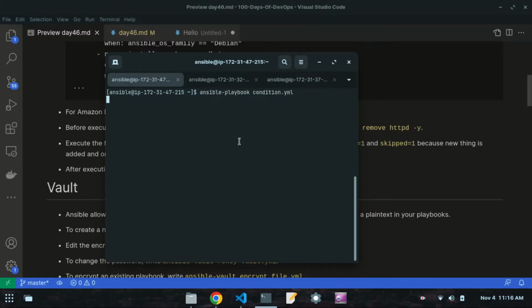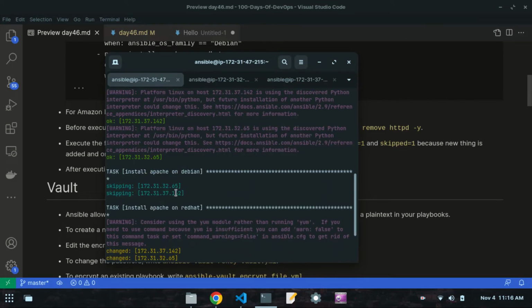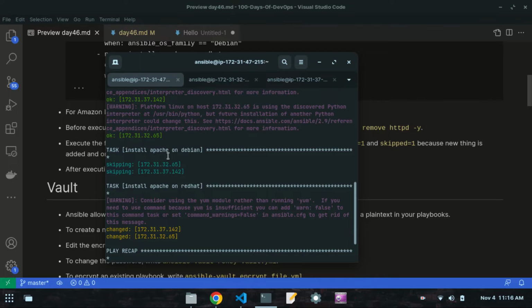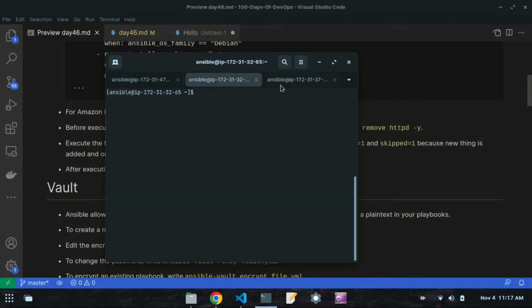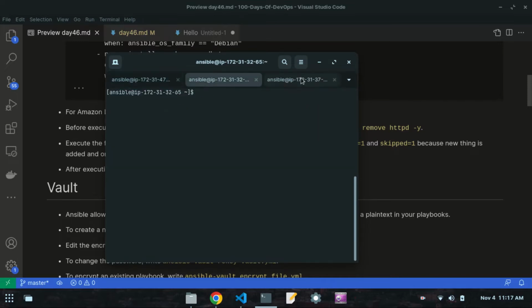After pasting it, it shows that it is gathering the facts; some of the facts are gathered and some are remaining. First of all, you can see that these private IP addresses are fetched from the nodes, from the first node and the second node. After that, it has not installed Apache on Debian. Basically, it has skipped those because these nodes are running Amazon Linux, not Debian. That's why it has skipped those ones.